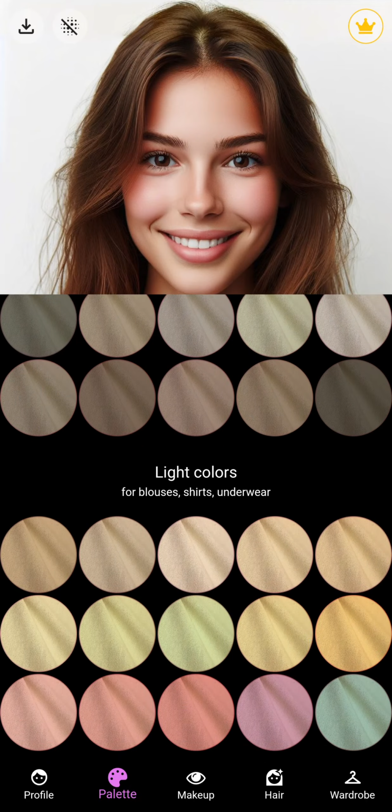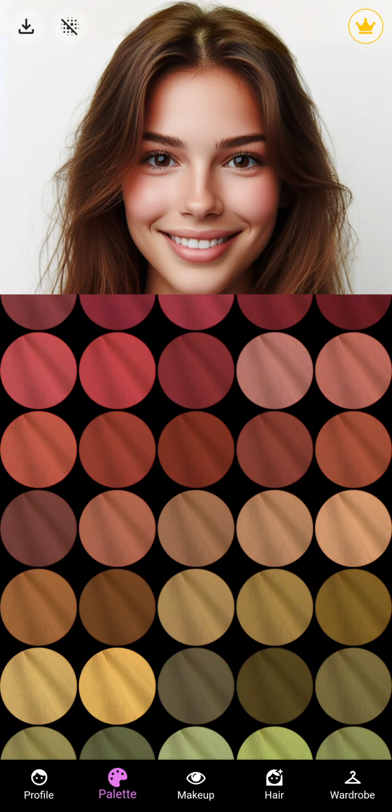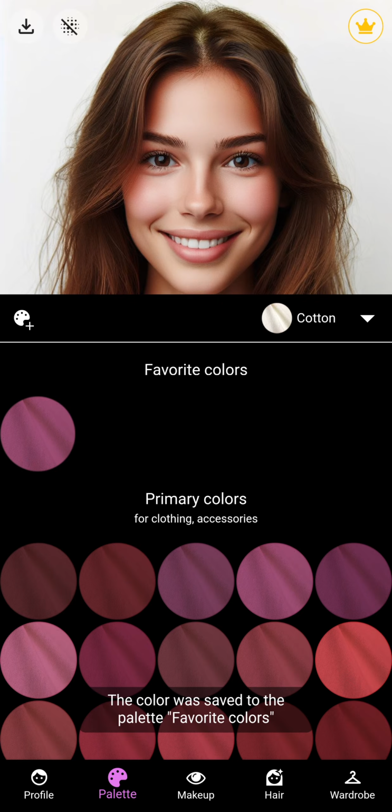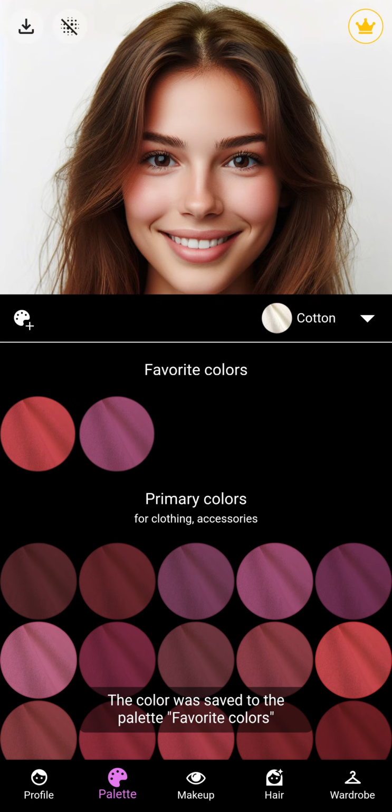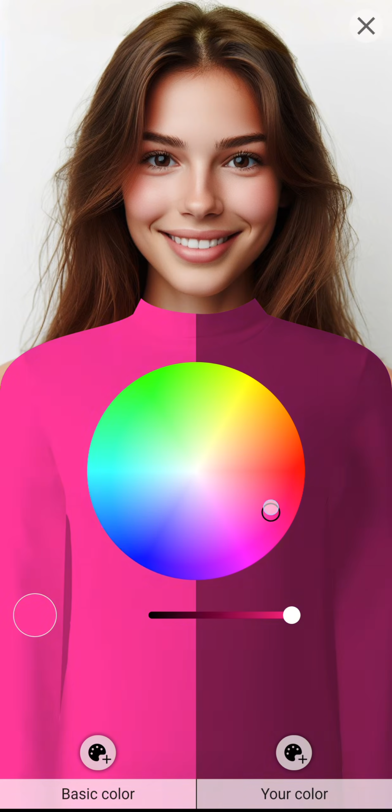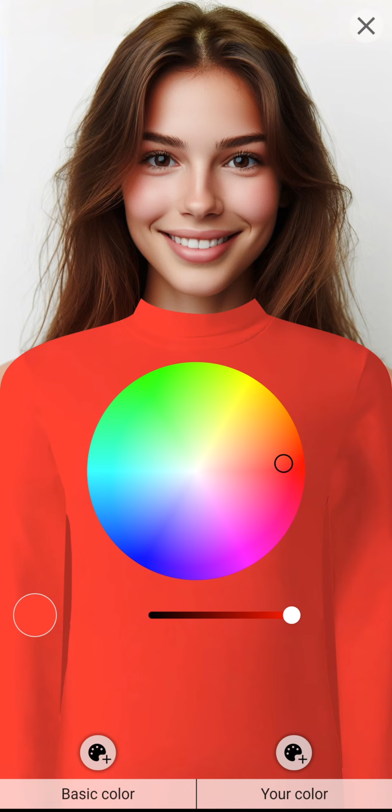You can also create your custom palette of favorite colors. Simply long tap on any existing color to add it to your favorite colors. You can even add your favorite colors from other seasons. Tap on the Add icon in the top left corner to add any custom color using the color wheel.